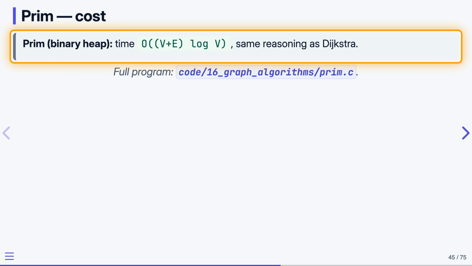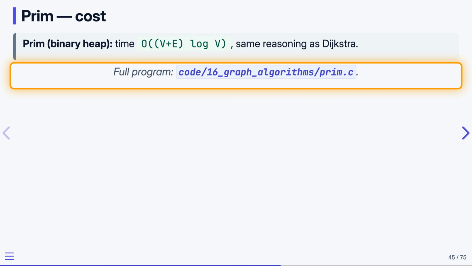The cost is big O of V plus E times log V by exactly the same reasoning as Dijkstra. The full program is in the file prim.c.